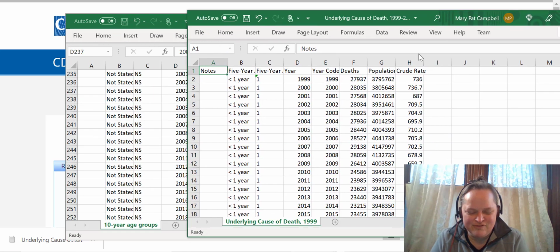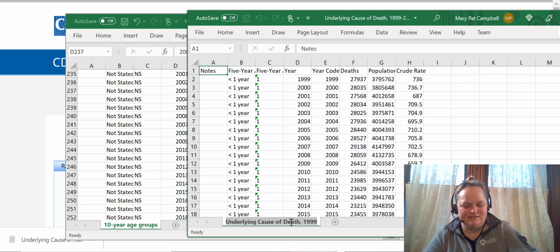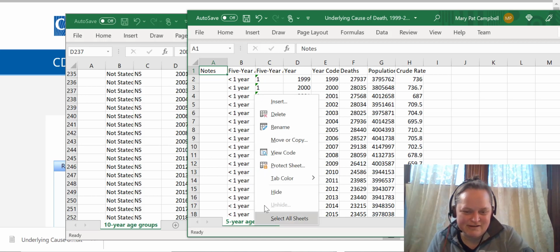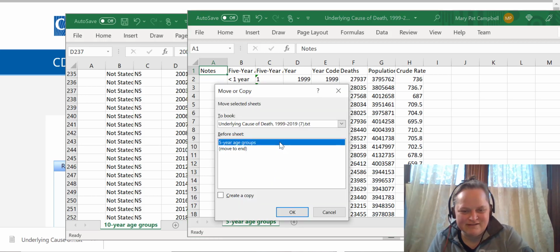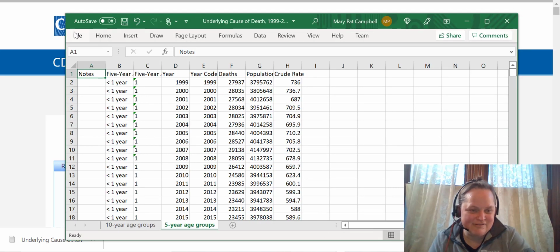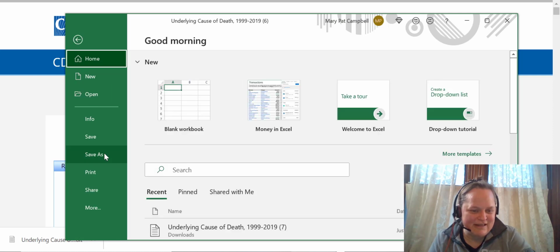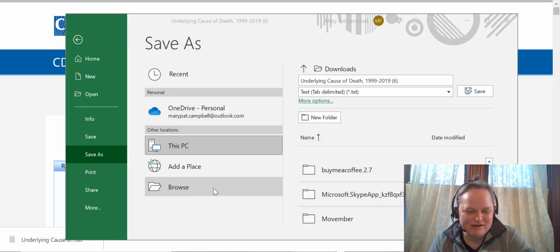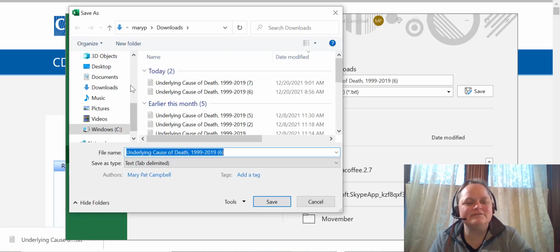And I'm going to move this one. This is 5-year age groups. And then I'm going to move this one, move or copy to the other one. Okay, move to end. And I actually need to save this properly. Save as. I'm going to browse to my mortality folder.